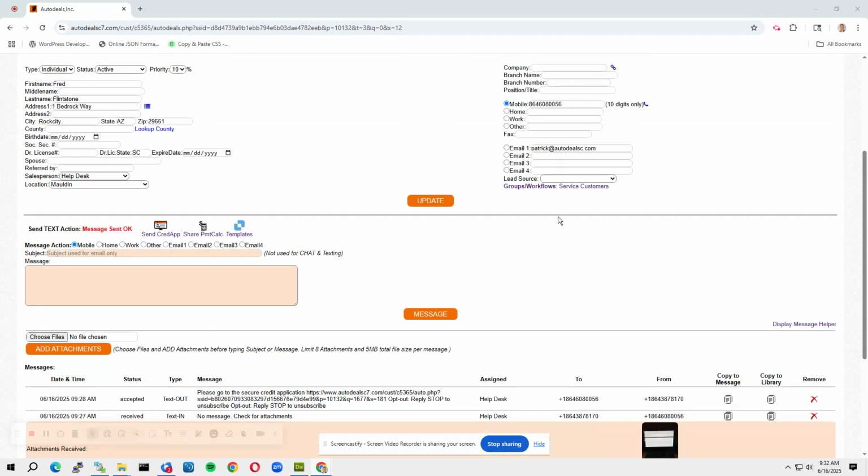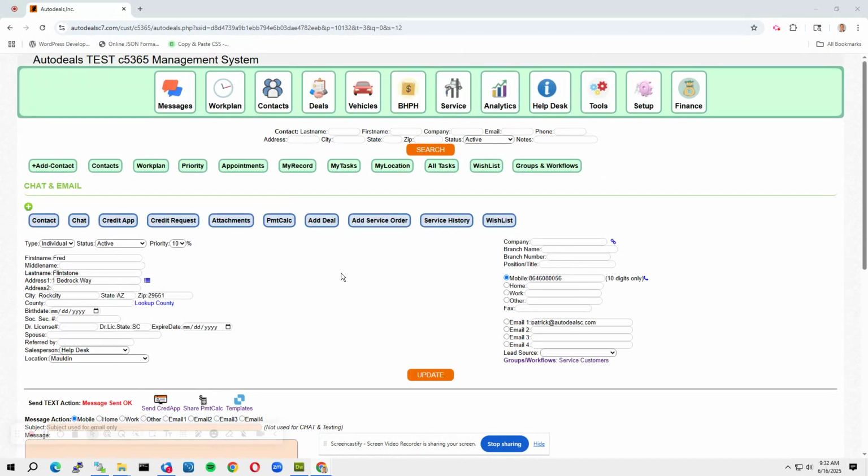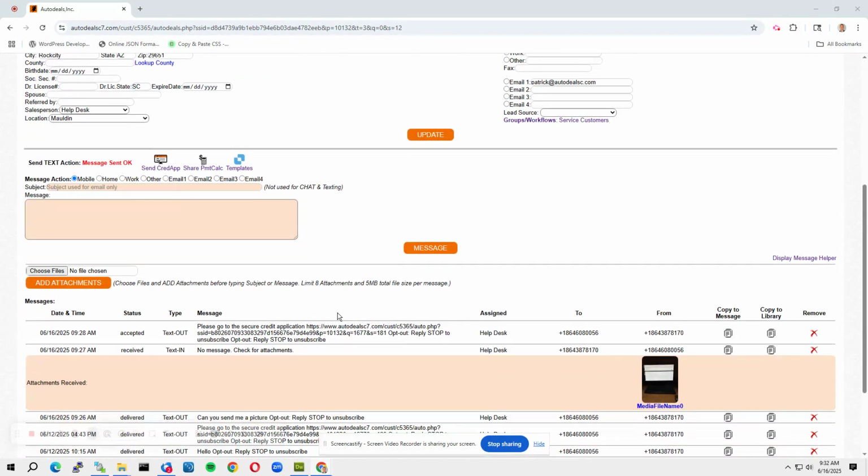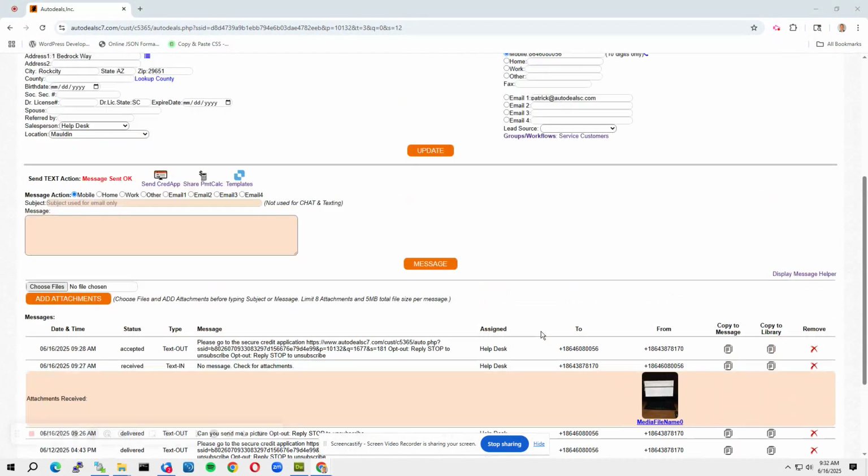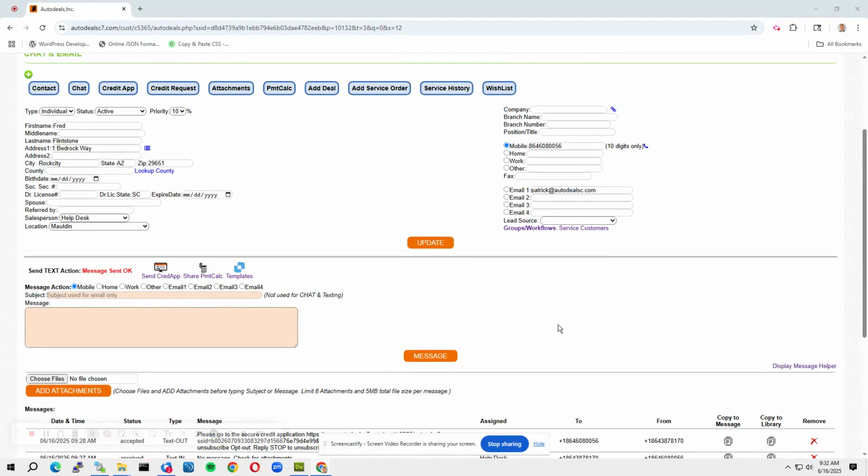So it doesn't matter if you're managing a deal, if you're managing a service order, if you're just communicating with a customer and selling with some other product or service. It doesn't matter. You can send and receive information directly to these contacts and it will come directly into this record. So if you need to collect stipulations for legal documents such as insurance cards, driver's licenses, etc., payroll stubs, whatever it is, it can come directly to this record.